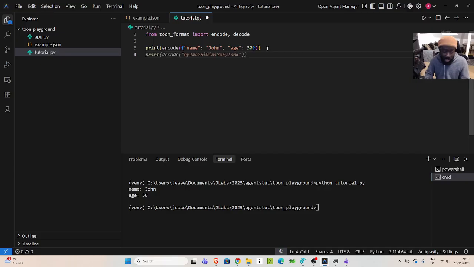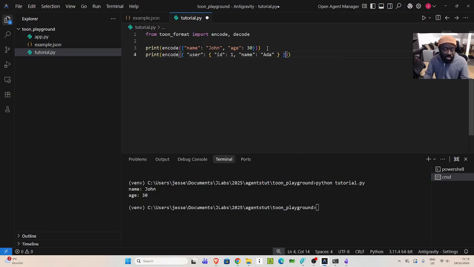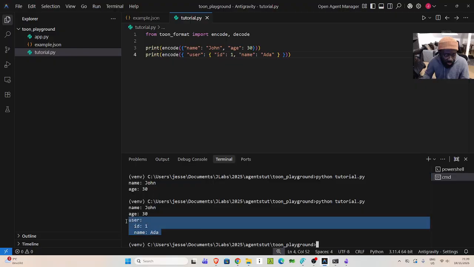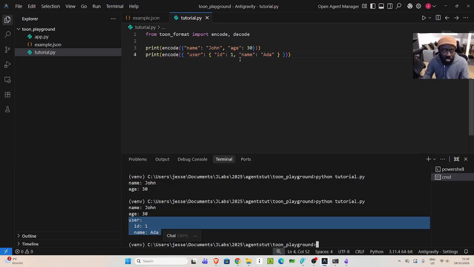I can also do something like this: print encode, and this is nested, right? I can run this one too. And if I run it again inside my Python tutorial, it has converted into a nice format, right? So it takes in JSON and converts it into a nice format for us. Very cool. You can also decode it. In case I have something that is encoded, let's do some decoding.